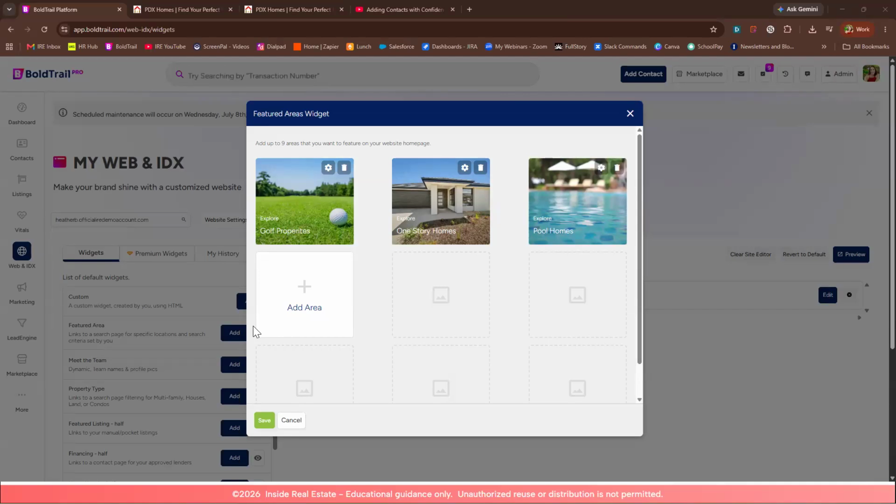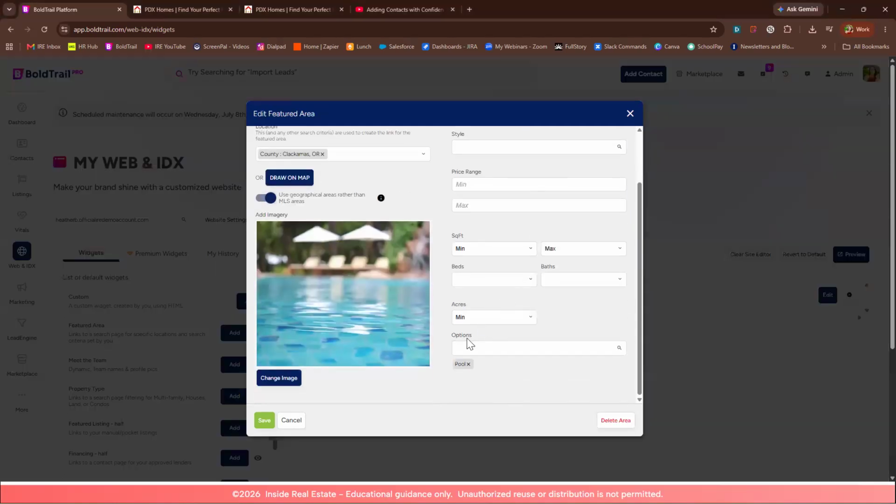Going right through, will the pool homes widget know to just pull homes with pools? Yes, because I put that information here when I was creating it. You have to pick the option. Got that, Carlos? Okay, great. Happy to have you along for the ride.